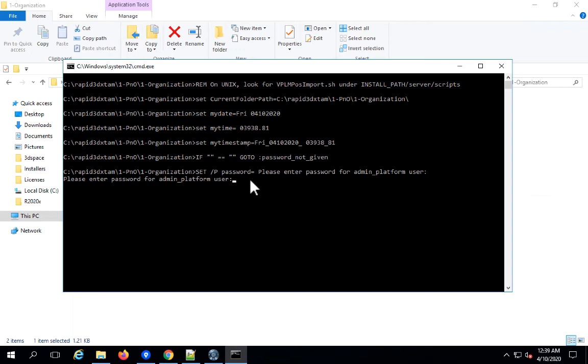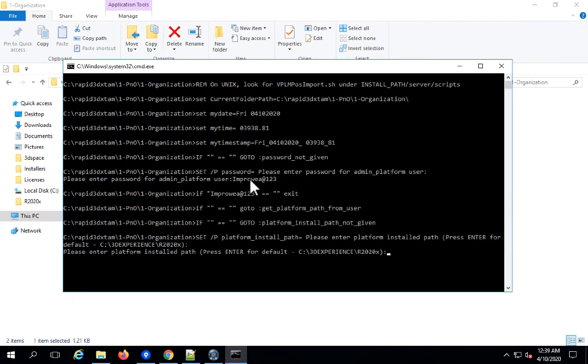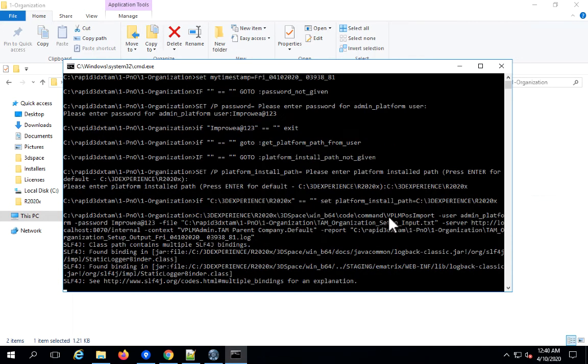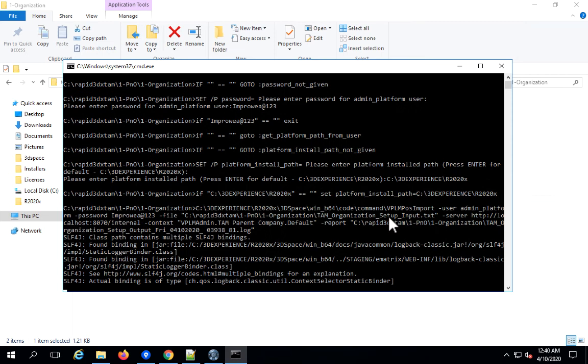This is the password we set in our database, and then it asks for the path of the 3D space installation. This is the default which is set in the code. If your path is different, then you can type it here. Once we do this, the system takes the input file and does the import.